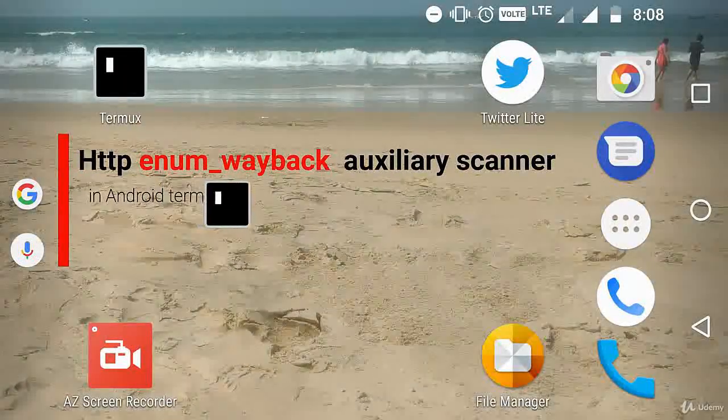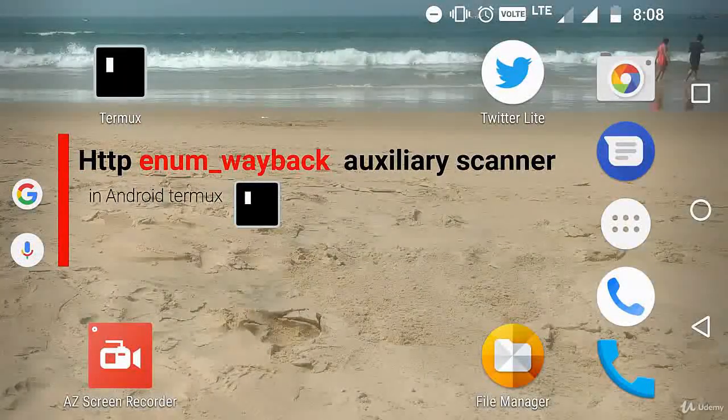In this video, you are going to learn how to find the HTTP enum wayback by using the auxiliary scanner in Metasploit. This module pulls up the URLs stored by archive.org for the purpose of replaying during a web assessment. It's just like finding unlinked or old pages.